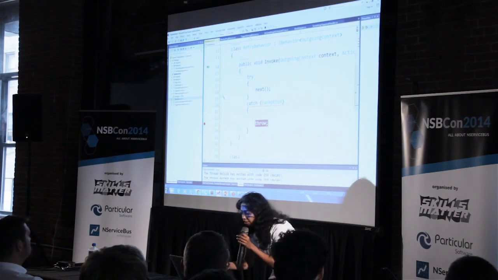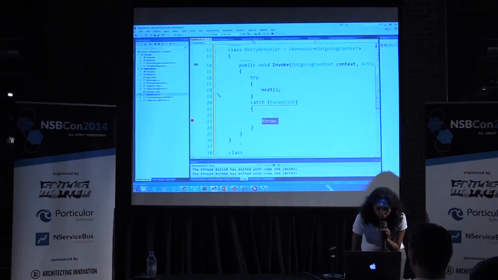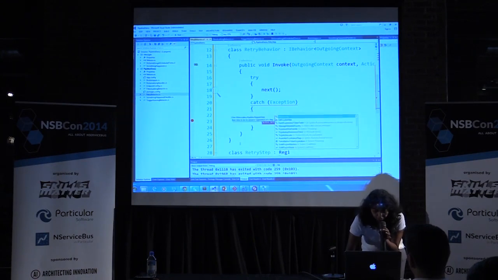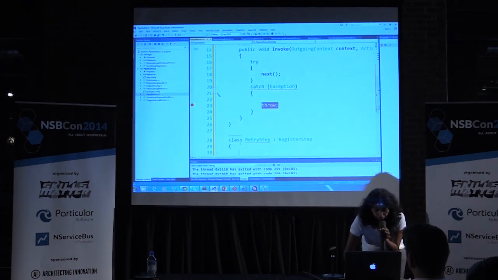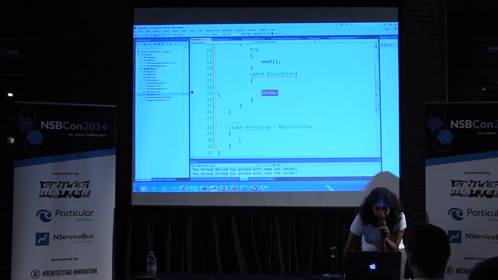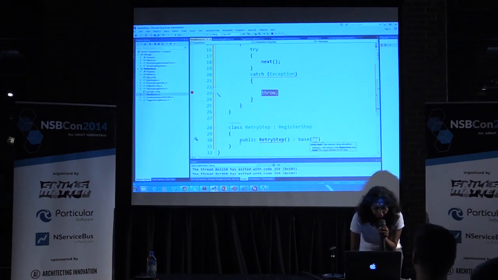You now need a brand new step, so retry step. Since you need a new step, you would need to implement register step and the constructor retry step, and you call the base, pass it what this new step is.